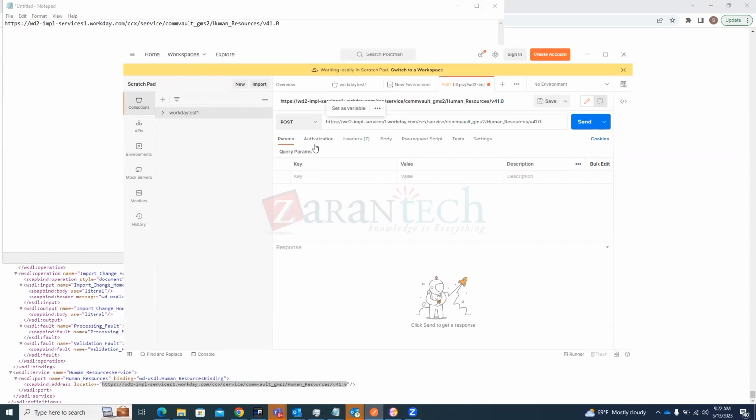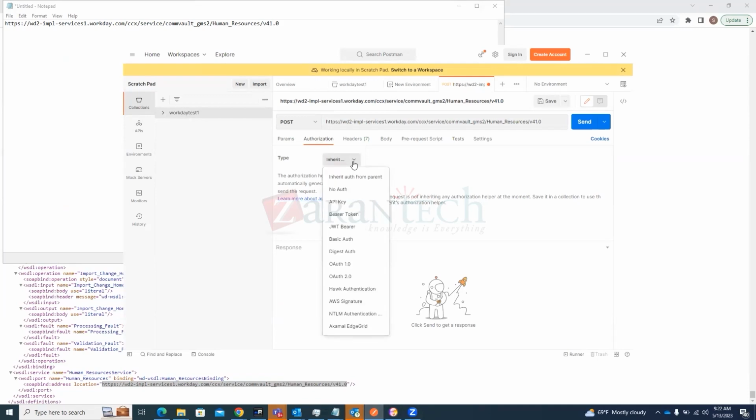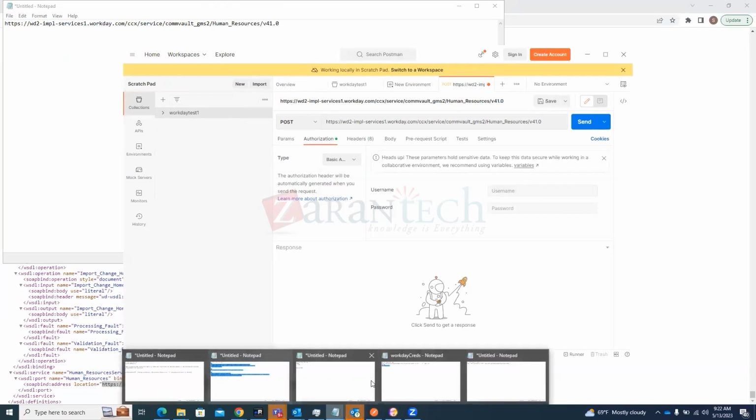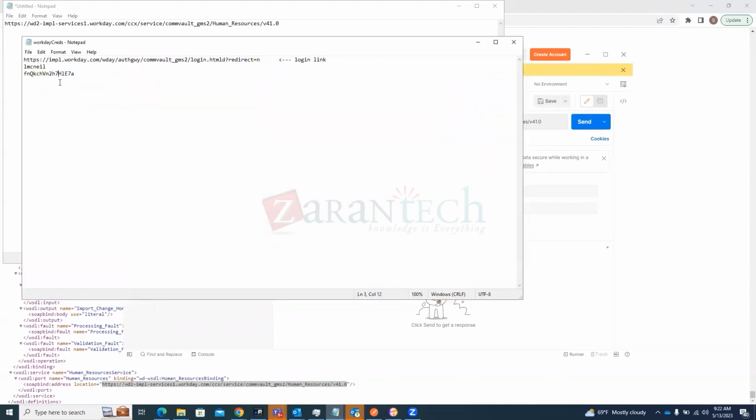In authorization, you have to enter your credentials. First you have to select the type, that is on the left hand side. You select basic authentication there, and there you have to give the, okay, don't mind my user ID credentials. Oh no, that's fine.